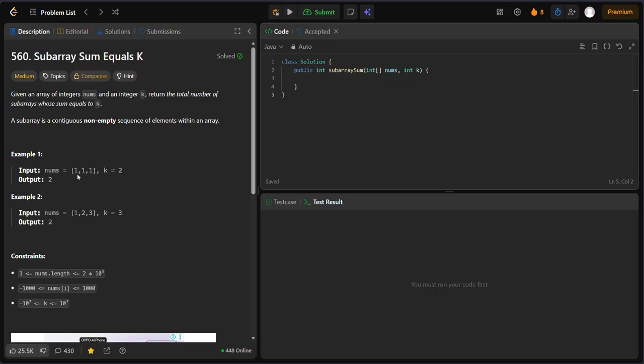So out of this array, we can form two subarrays, right? First, by taking the first two elements, because they are continuous. The first two elements, that is 1 and 1, we get 2. And the next subarray is by taking the next two elements. Again, the total is 2.